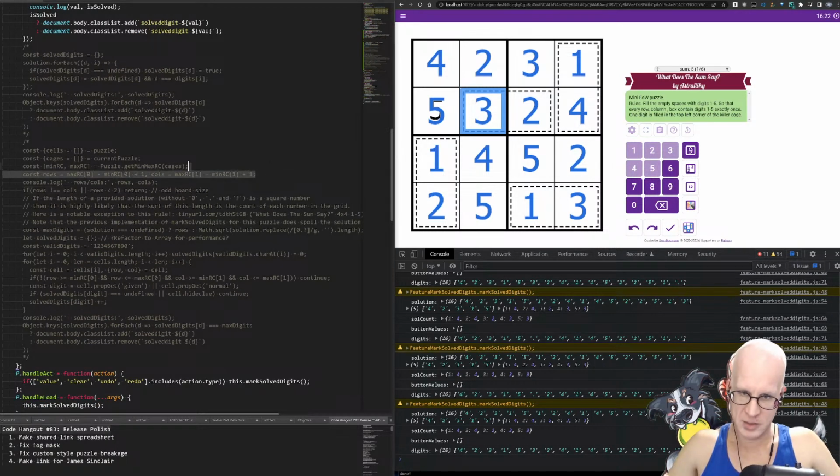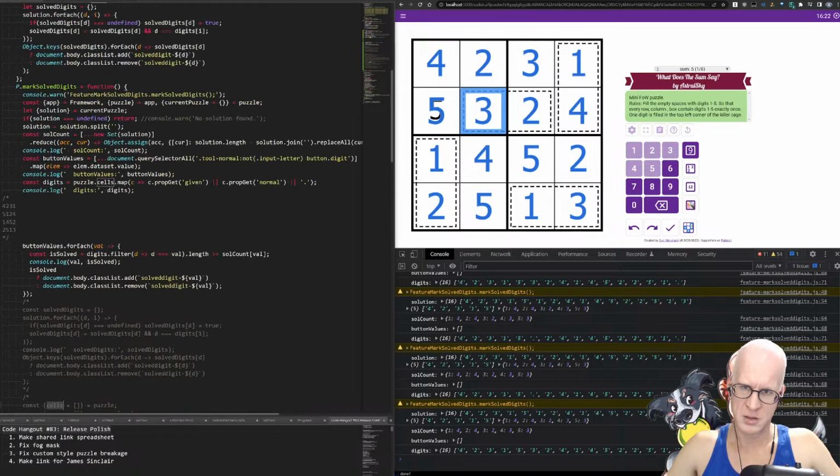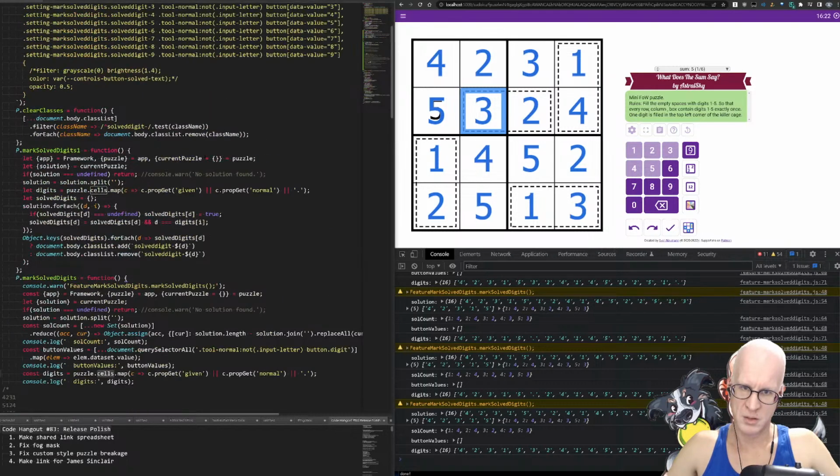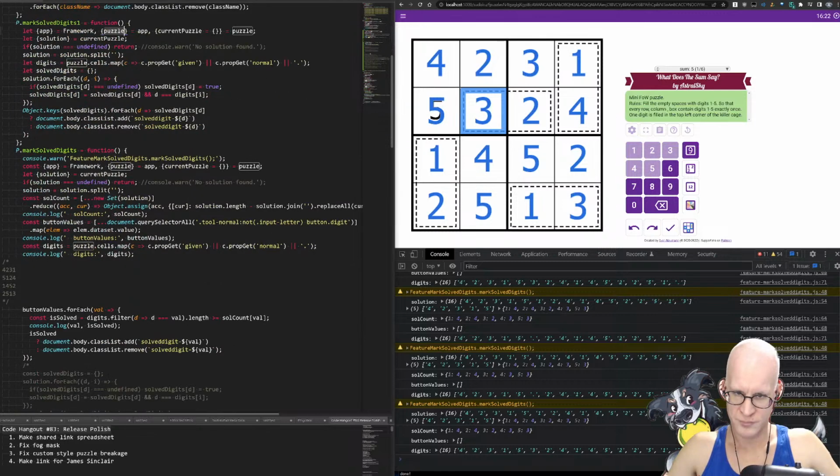All right, let's look at the, now, why are you looking at cages? Oh, because of cells. Okay. Well, we probably want to do this.